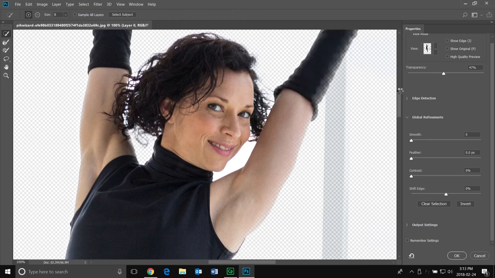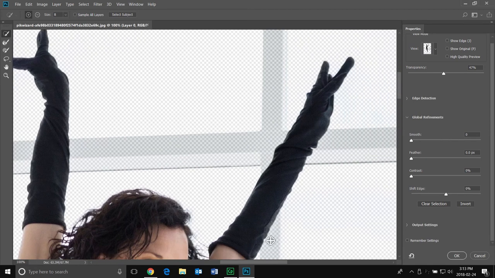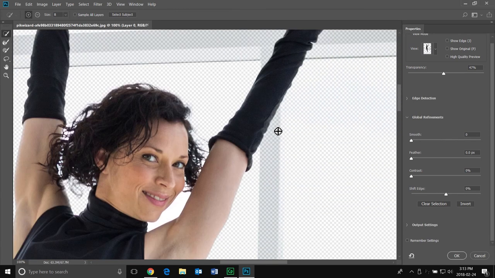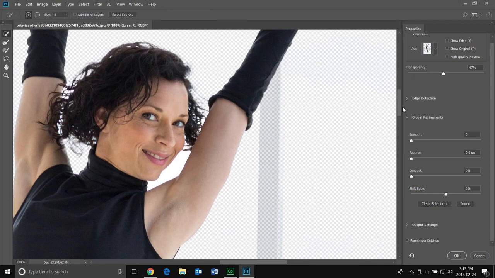It really makes it a lot easier than previous versions of Photoshop to isolate these items from the background. That looks pretty good. Let's go down to the bottom here and make sure the shoes and the feet are fully selected. You can, of course, experiment with some of the settings. Here I've got some white that's also selected, so I'm going to switch to the minus and subtract this area from the selection.